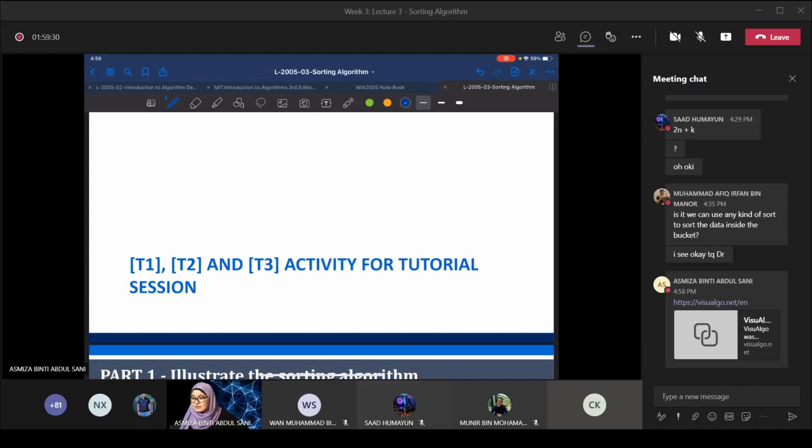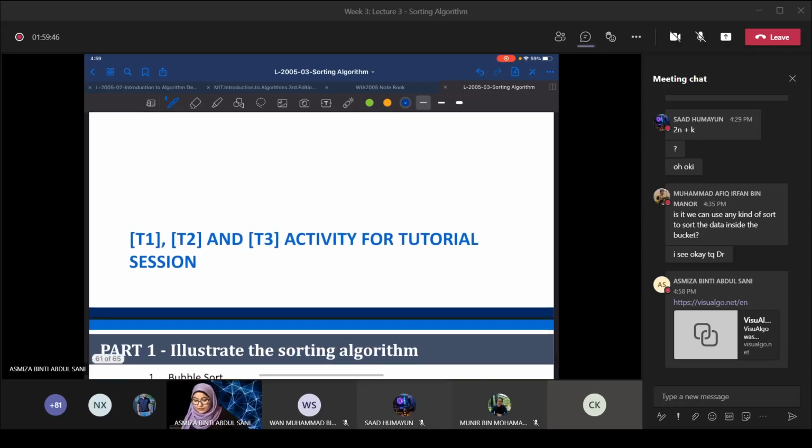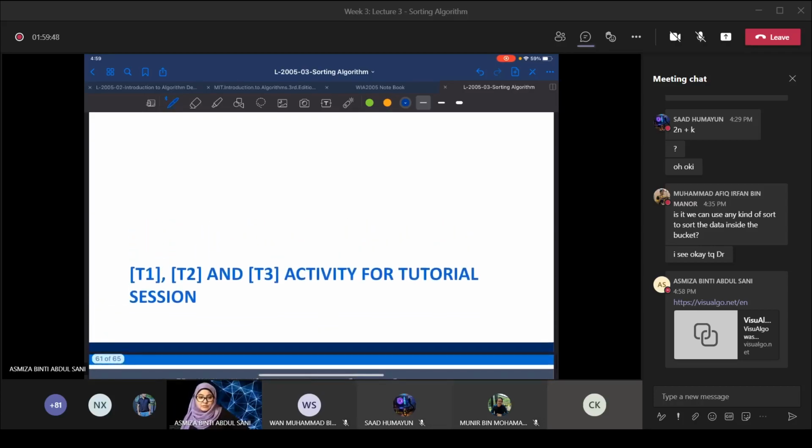It will show you the visualization of each of the algorithms. So they have the sorting algorithms inside there. So have a look and maybe you will understand more on how it is actually working, as compared to the algorithm as well. Okay, this is for tutorial 1, 2, and 3.